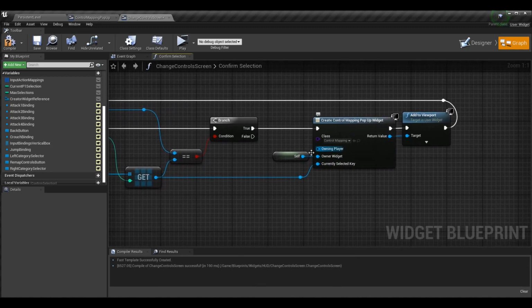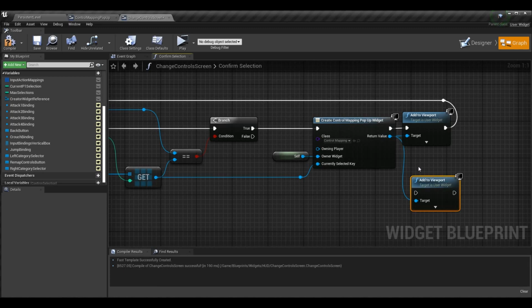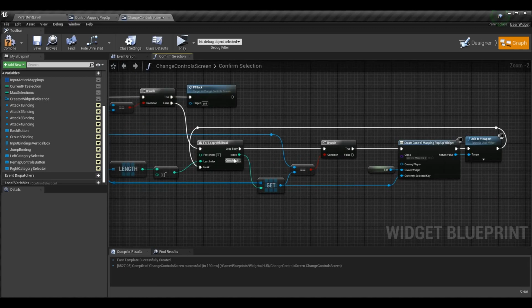Then once this widget is created, we have to add it to the viewport. So you just drag off this, add to viewport, like that. And then you go and you break the for loop because we no longer have to do that. We don't have to look through the rest of those. We know which one we were focusing.